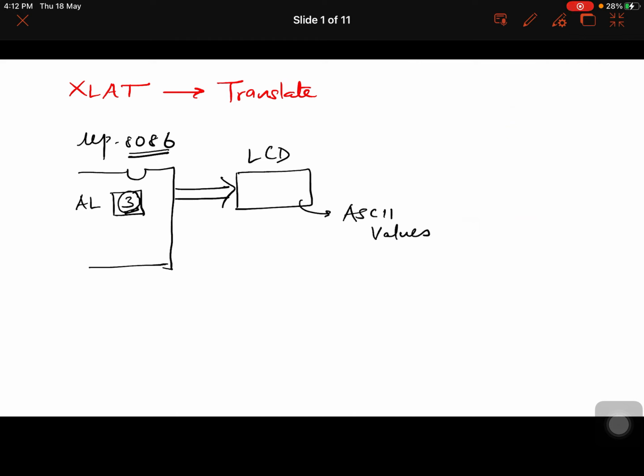Let me tell you, the ASCII value of 3 is 33. So first of all, you convert this normal number 3 into its ASCII value, and only then you send it via the data bus to the LCD. But the LCD doesn't display 33. The LCD understands that 33 is the equivalent of 3, so it actually displays 3. Right? So let me take another example.